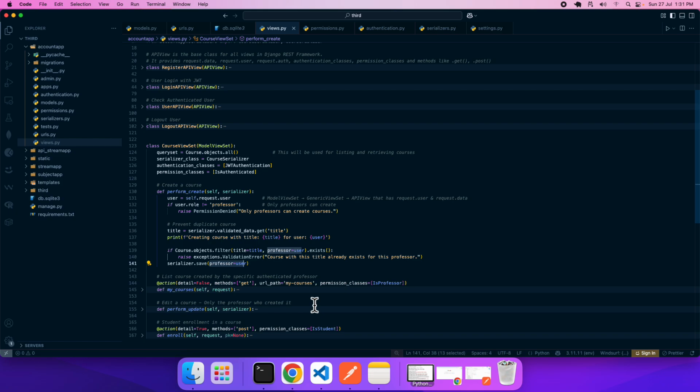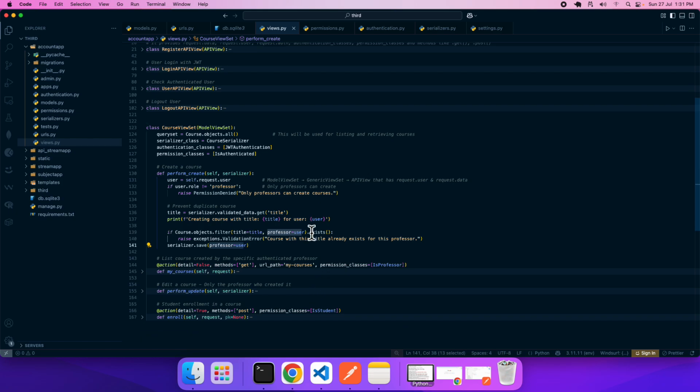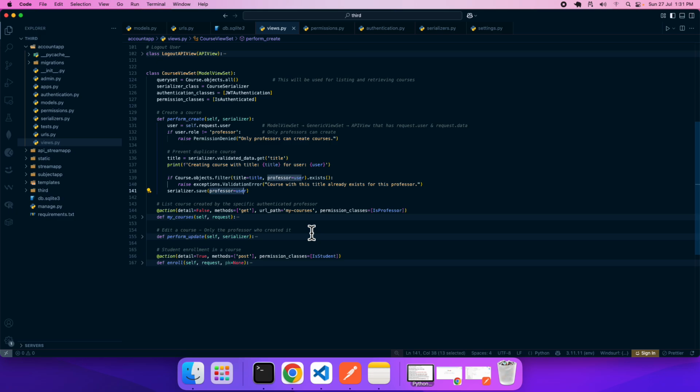Right now you might be wondering whether the student has this privilege or not. You might be thinking that, right? So how do we ensure that the student is not allowed to access this endpoint? For that reason, if you look over here, if the role is only professor, then only the course can be created. If the logged-in user is not a professor, then this role check will not work.